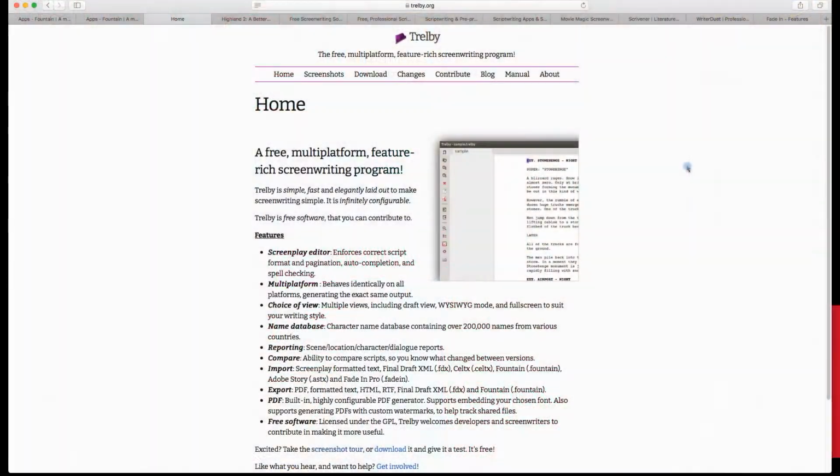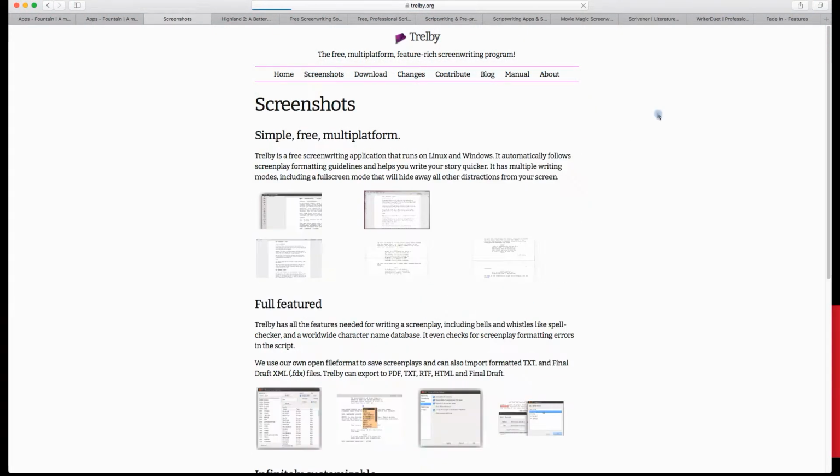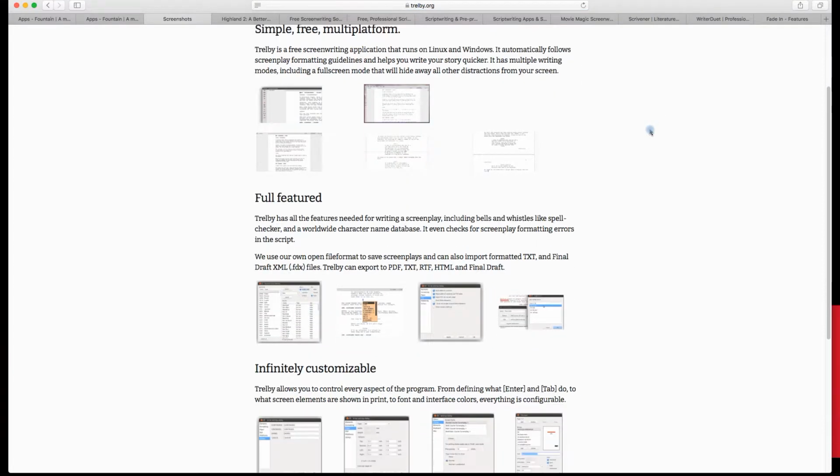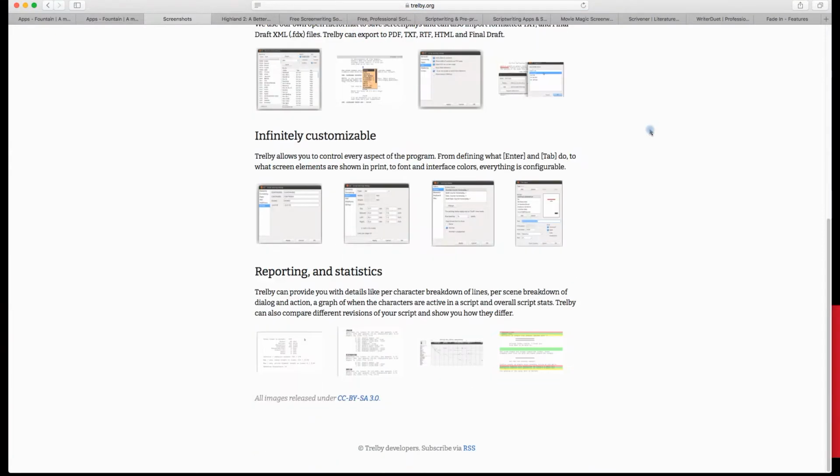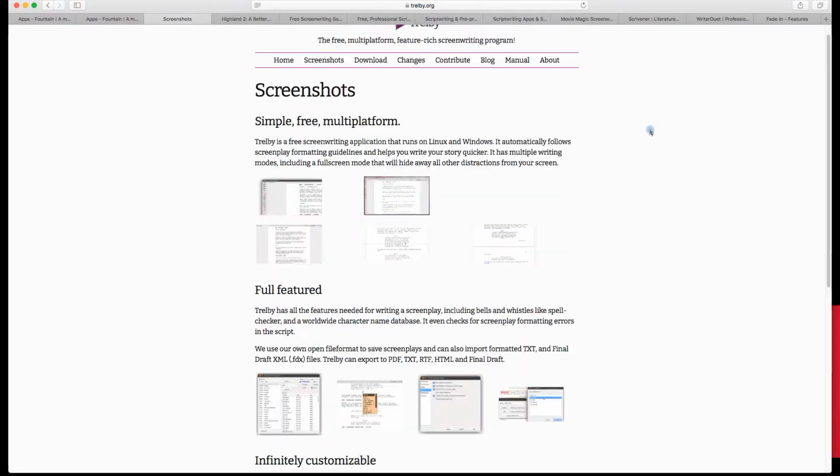Okay, another free one is Trelby. Trelby is an open source software that people who liked screenwriting and coding wanted to use, and they wanted something just for screenwriting. So that's a really great option, especially if you want to help improve the product. If you like coding a little bit, it's like, hey, I like screenwriting, I like coding. Maybe you want to look at Trelby because it's open source and you can help make it even better.